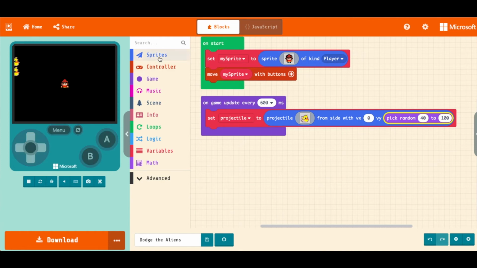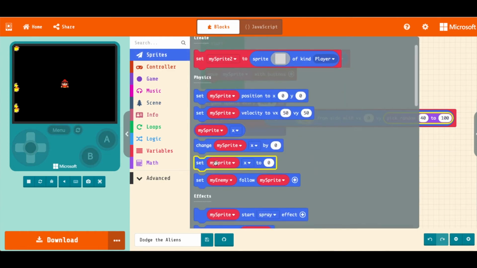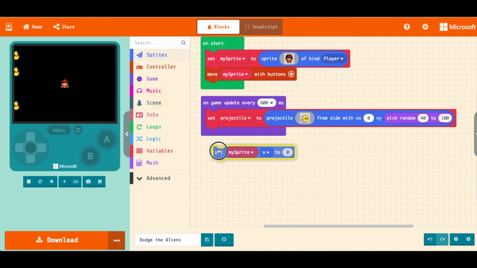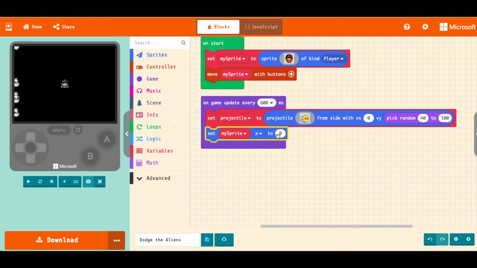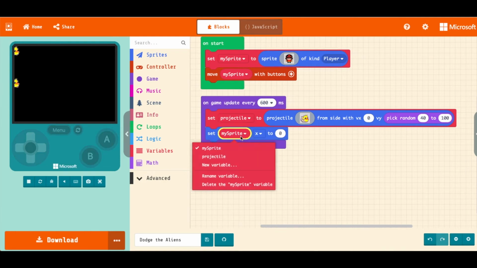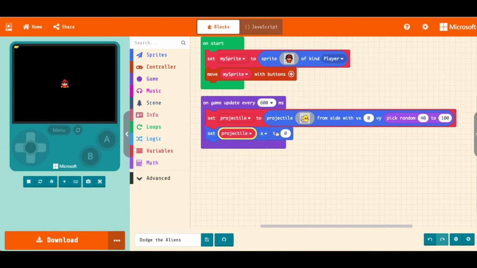So back to our sprites drawer, we want to set one of our sprites to have a different x position. By default, it sets my sprite, which is our main character, not what we want. Change that to the variable named projectile. And again, x is still 0, which is exactly what was happening before. We can change the value by hand to be anything we want. So 65 will be somewhere in the middle of the screen.